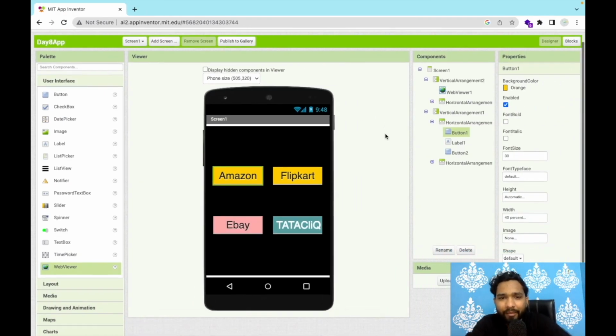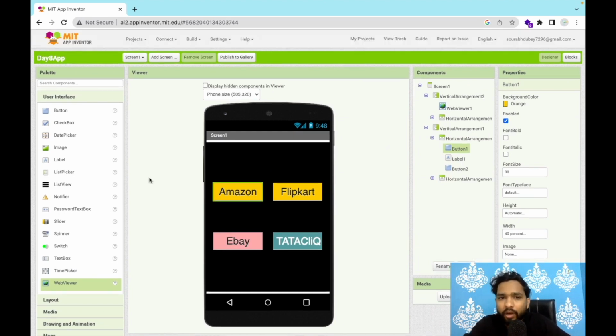So that's the amazing app that we have created with the help of web view, buttons, and some block code. That's the overall app that we have created, and it's a really fantastic app. You should try this app. You can use this app as an all books app or all educational app. You can do a lot of things using this idea.